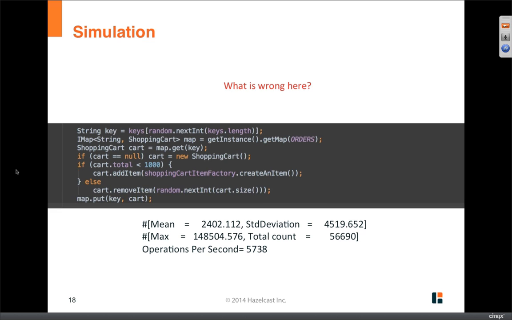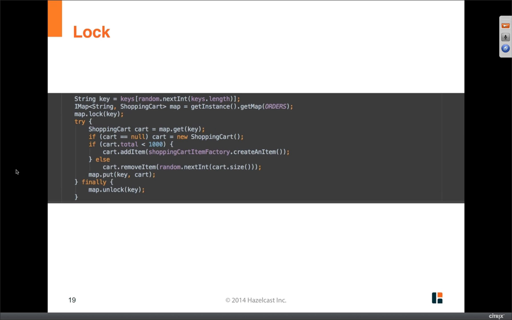But yeah, so what we need is actually locking, right? So we need locking to make the system atomic, right? To make the operation atomic. So what we do now, we first lock the key, and then we do all the operations, and at the end we unlock it, right? So in the finally, we unlock it.